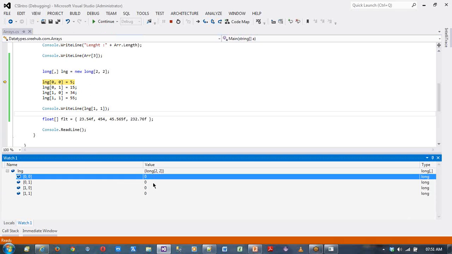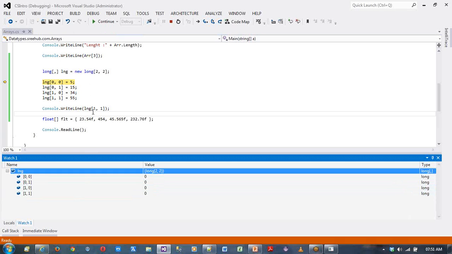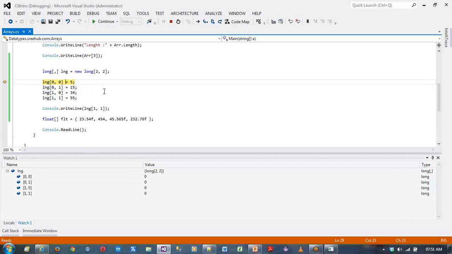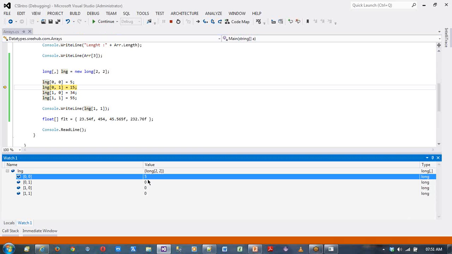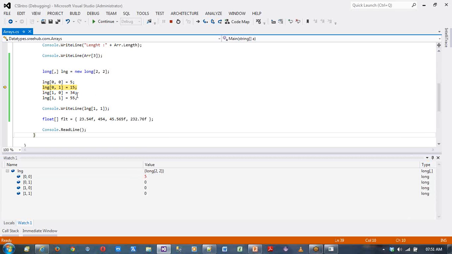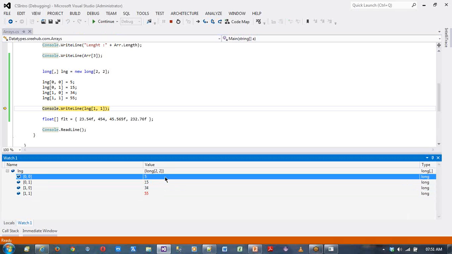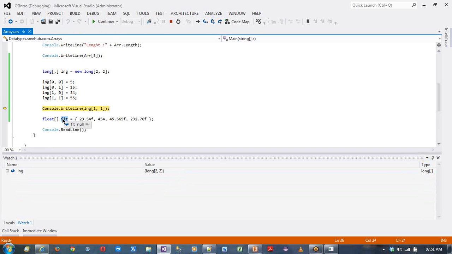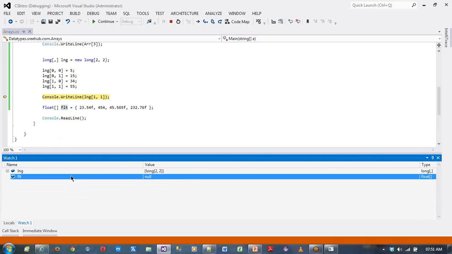Now just have a look at this window and the debug, whatever I'm doing. When I click on this, you can see the first value got initialized. Whenever anything changes here, it will show it in red. Change one more thing, you can see 15 got assigned, 34 got assigned, and 53 got assigned. This is how it works. Same way, you can have a watch for any object or any variable.